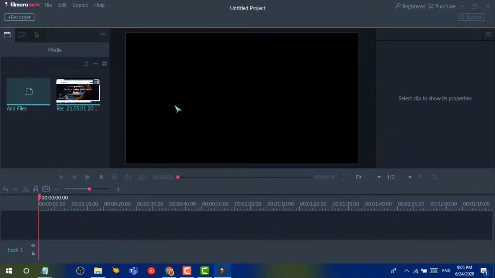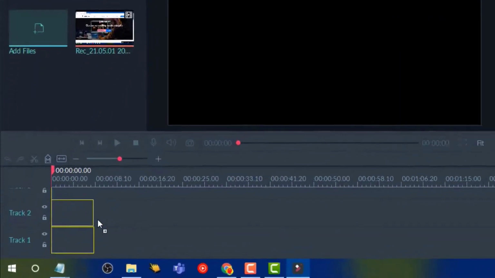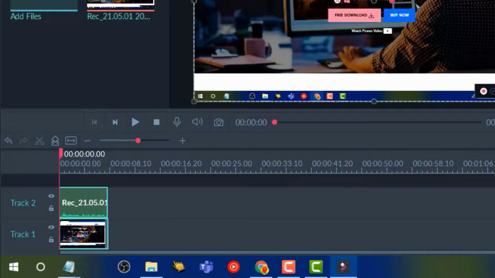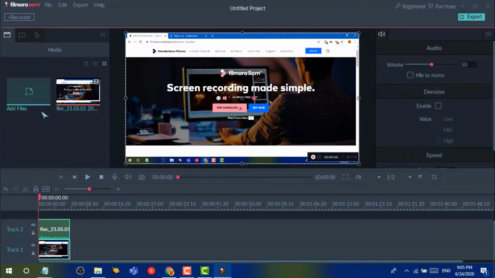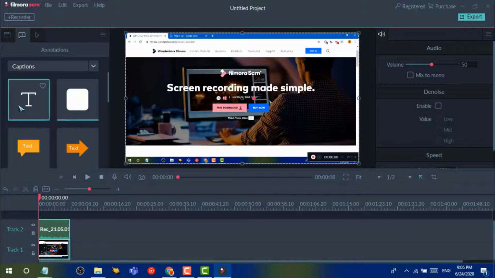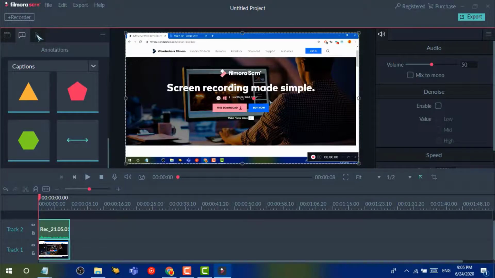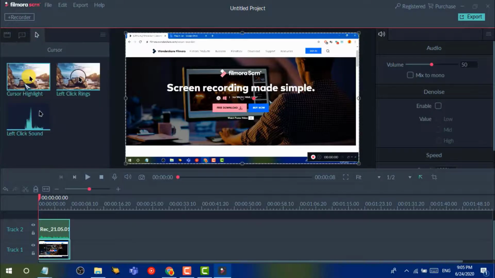As you can see right now, this is the file we just recorded, so we can just drag and drop it on the tracks here, and that's it. It's going to show up in the screen right here. Yeah, you can add other videos you like. Maybe you have other recordings, and you can add annotation like text and arrows and so on, and you can add mouse effects like cursor highlight and left click sound and all those kind of things like that.